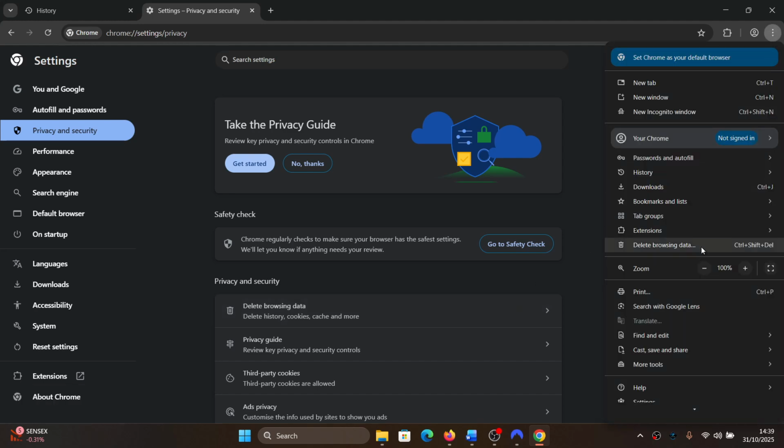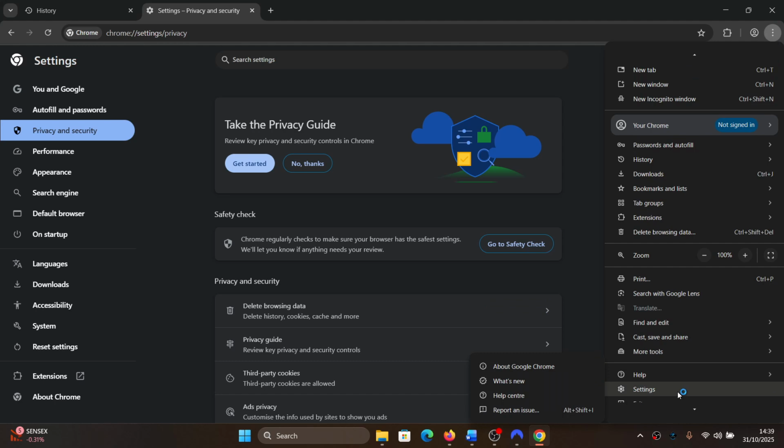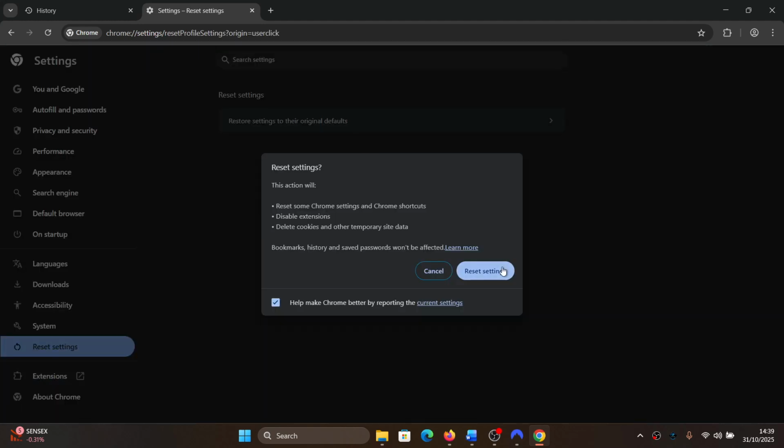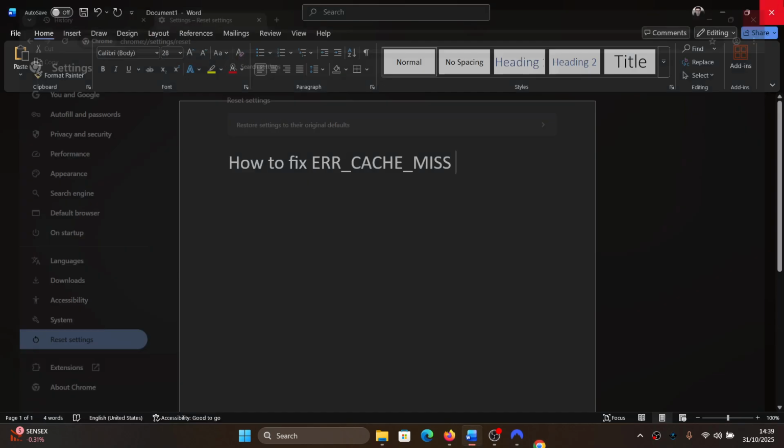If that doesn't help, then click on these three dots at the top right corner, go down to Help and then select About Chrome and let it update itself. It may or may not update depending upon the situation, and then you can go to Reset and Reset Settings and reset them to the default value.